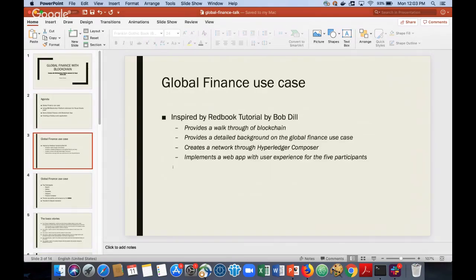So the global finance use case was inspired by a Redbook tutorial by Bob Dale, which provides a very thorough walkthrough of blockchain technology and the architecture and the concepts behind Hyperledger Fabric. And then it goes into a detailed background on the global finance use case, on how it can really benefit companies and how it can benefit the participants on the network. And it creates a network through Hyperledger Composer.